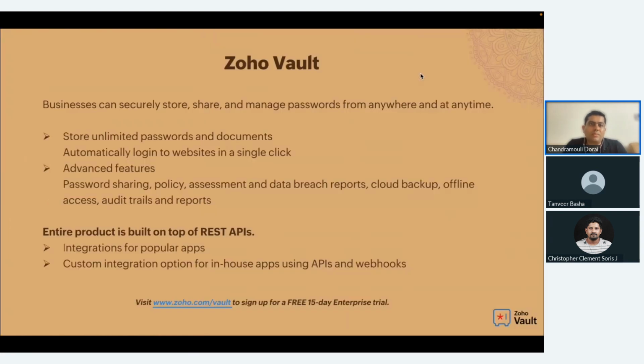Zoho Vault is an application that helps businesses securely store, share, and manage passwords from anywhere, at any time. Apart from passwords, you can also store documents within Zoho Vault, such as software licenses, SSH keys, or any document less than 2 MB that should be confidential and secure. There is no limit on the number of passwords and documents. You can store an unlimited number of them in Zoho Vault.